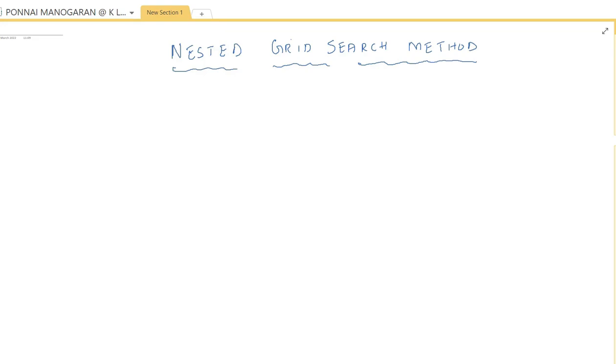Welcome students. Today we will discuss the nested grid search method. This technique is in continuation of our previous video, that is the standard grid search technique. In the standard grid search technique, we discretized the search space.